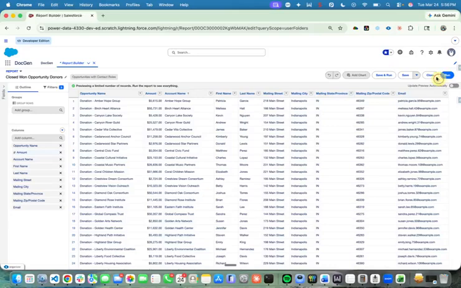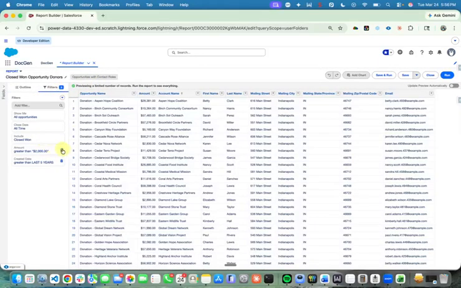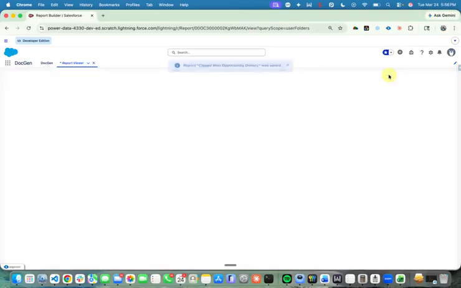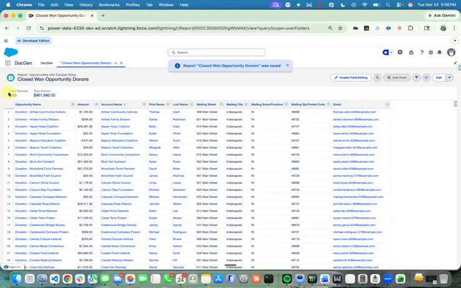Now, I'm going to edit my filters here and we want to make sure that we get everyone. So we don't want that and we don't want that. We want all of these people that have donated to us this month. And as you can see, there are a lot.